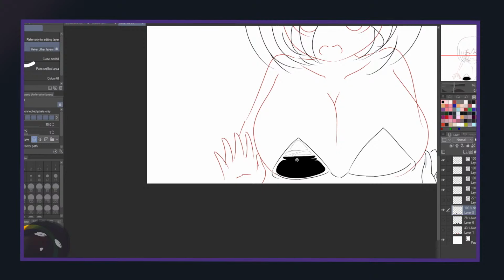I know this can be quite hard to understand, so let me show an example with some colors. Here I have colored the hair and the skin on the character Jinx, and they're on the same layer.